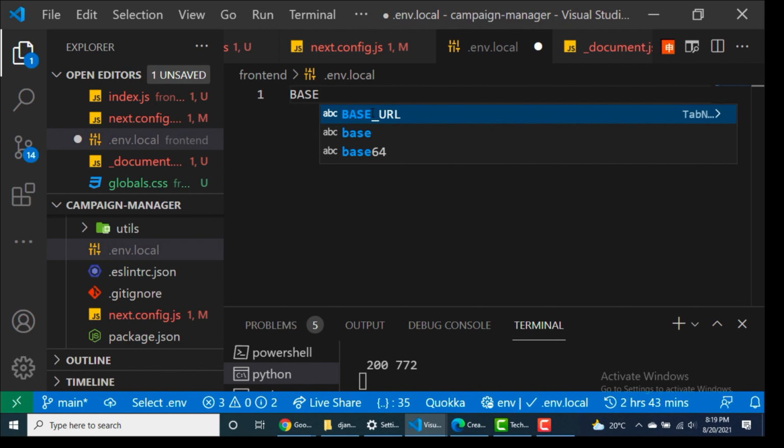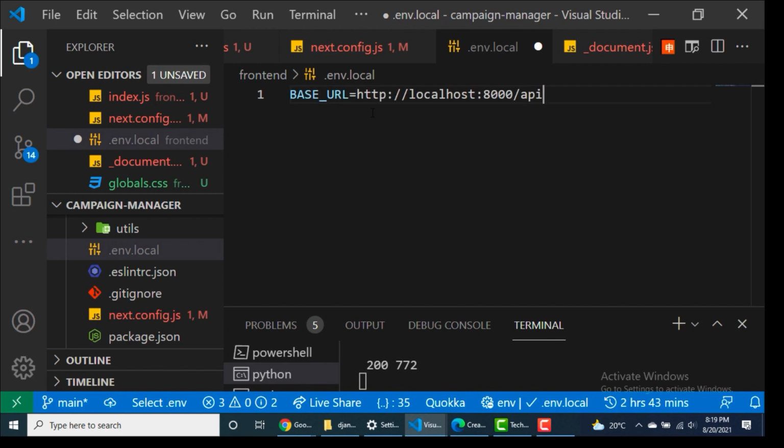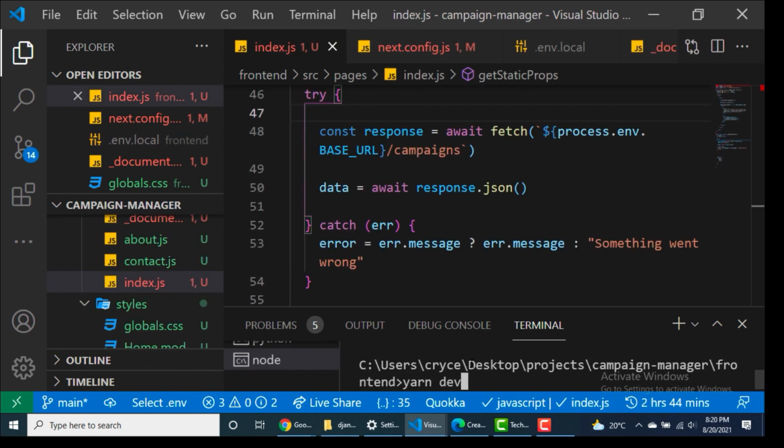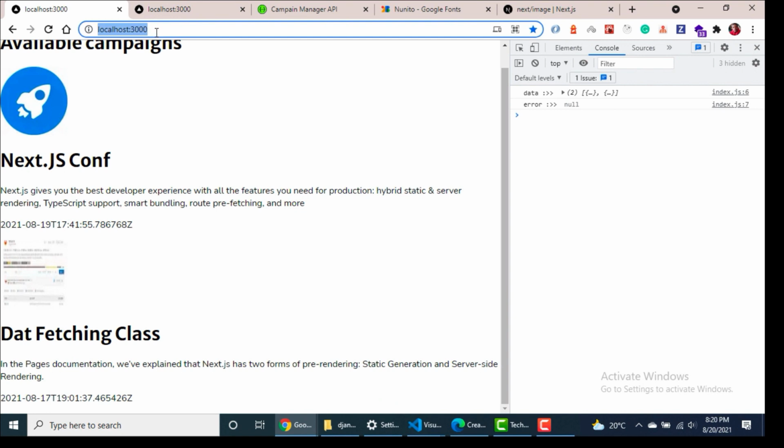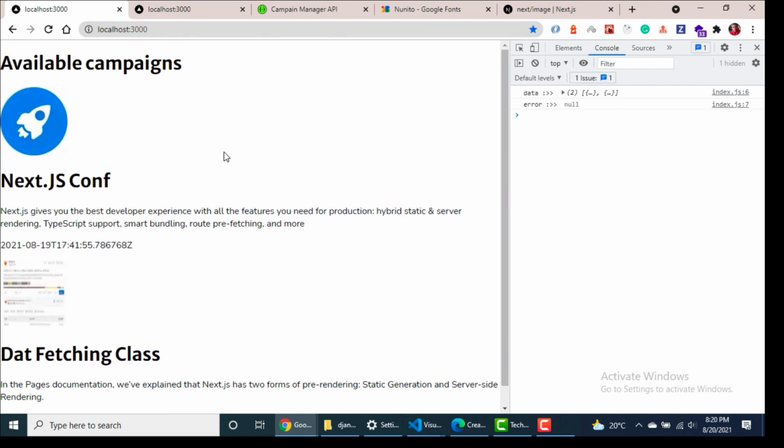So we can do base URL and set it to a value like this and restart it. Okay, so you can see it's going to pick up the environment variables. And now if you go back to the site, so I'm going to come back to the site and refresh it, and you can see that now we are getting things and we are using an environment variable for our API.